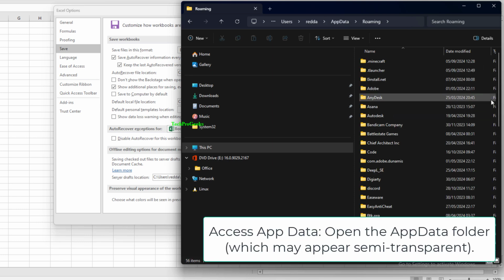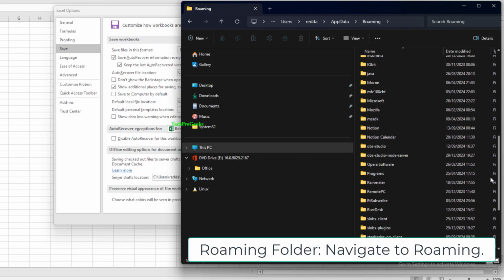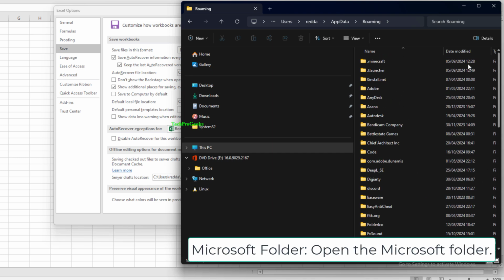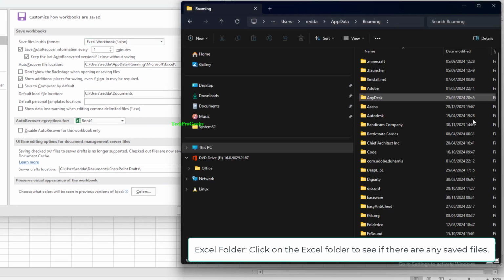Access App Data. Open the App Data folder, which may appear semi-transparent. Roaming folder. Navigate to Roaming. Microsoft folder. Open the Microsoft folder. Excel folder. Click on the Excel folder to see if there are any saved files.